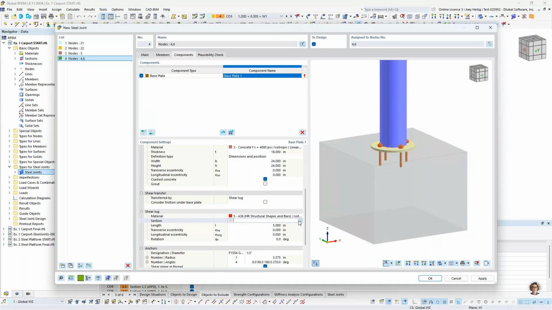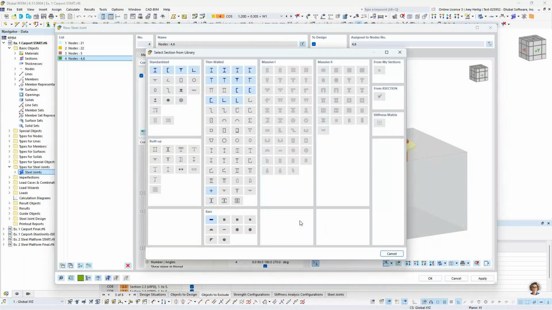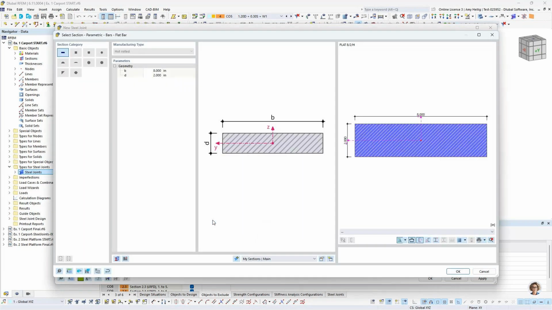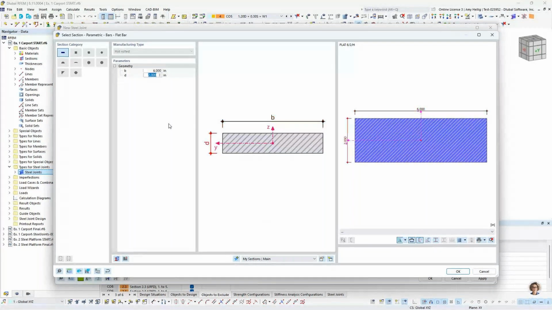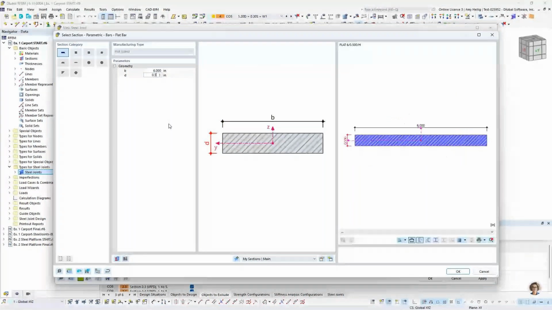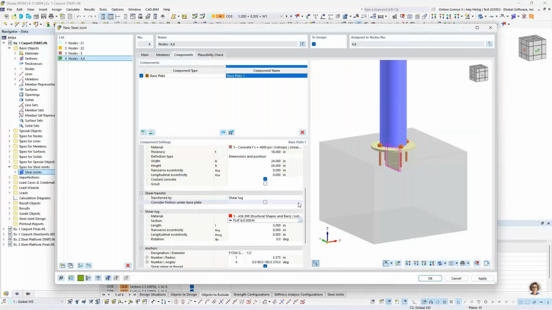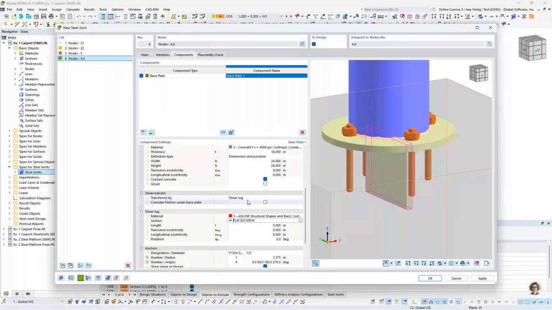So we visit our cross-section library and we can see the relevant cross-sections available for a shear lug definition, including a flat bar. So for this, we can simply input the geometry width of 6 inches. The depth or the thickness will be 0.5 inches, and we can click OK. So now we see the display of that shear lug graphically here within our base plate. The length is going to be modified to 4 inches.